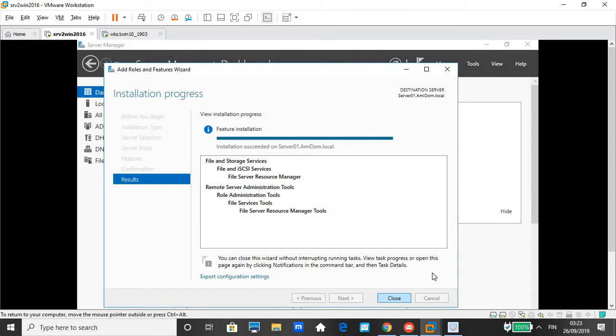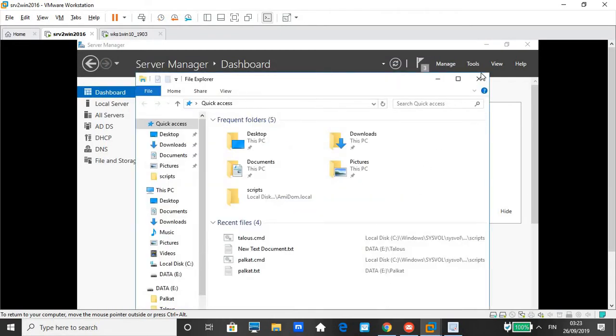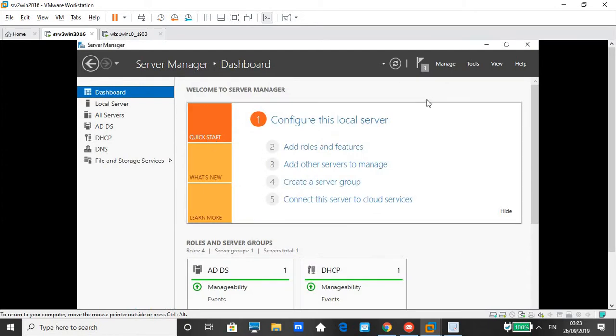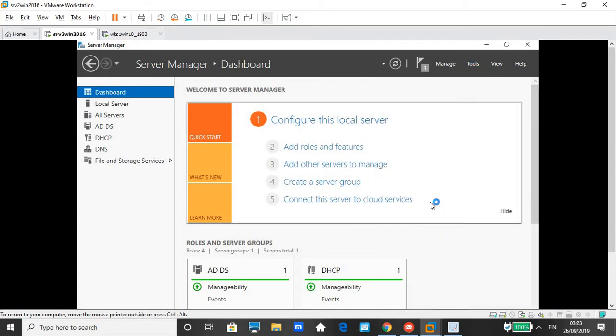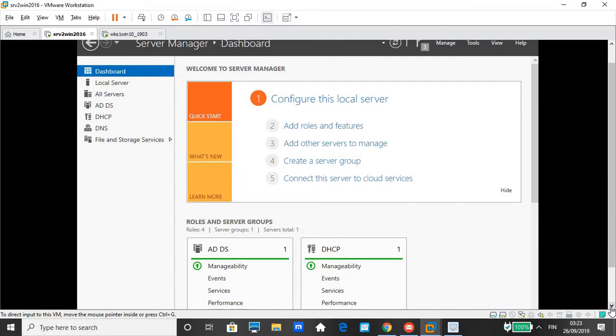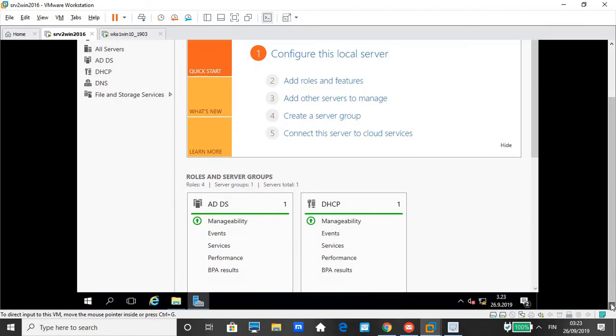So here it succeeded. I just click close. This role is already added here. So I click Tools and File Server Resource Manager. This is a very important console, so we have to open this one and wait a while until it opens.